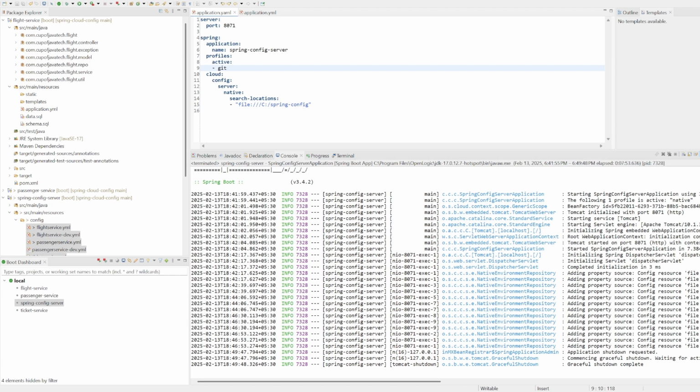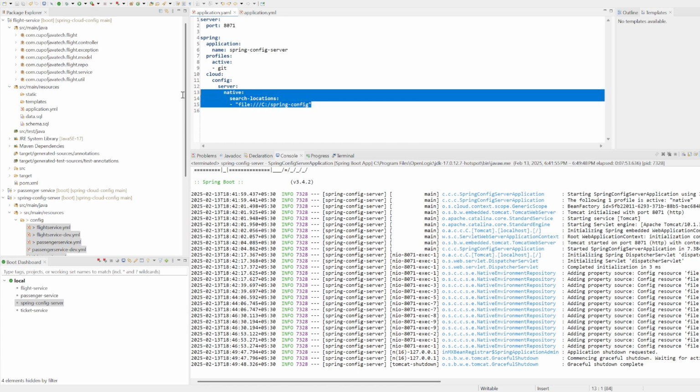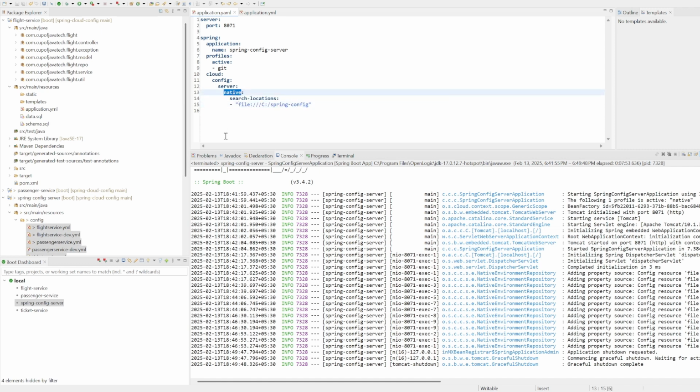Okay, then here the native server locations may not work, so this will also require some change. So instead of native we have to say Git, and then this also changes. So Spring Cloud config server Git, and instead of the search location we have to provide the URI. Okay, so the URI for this would be, let us try to check.